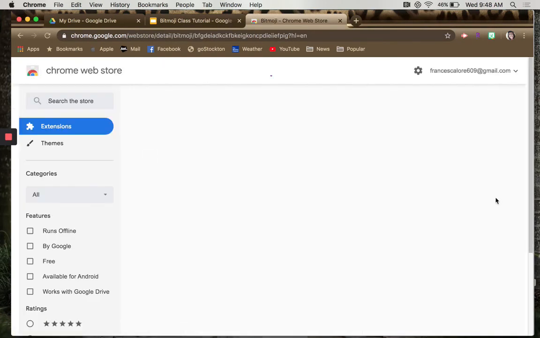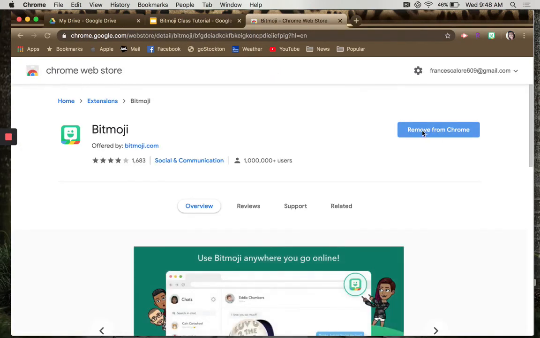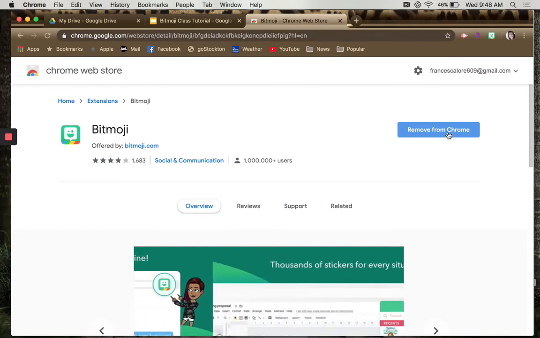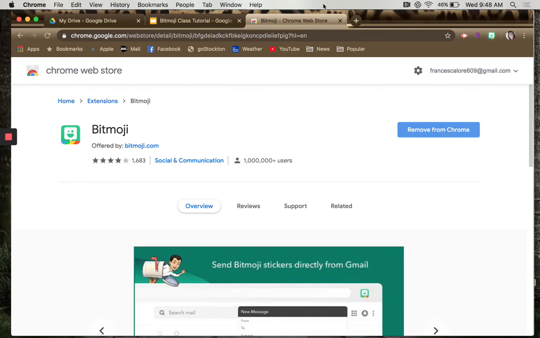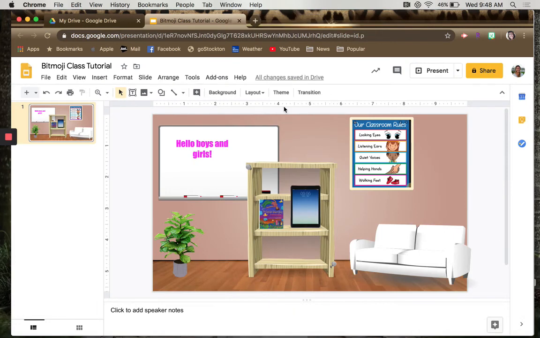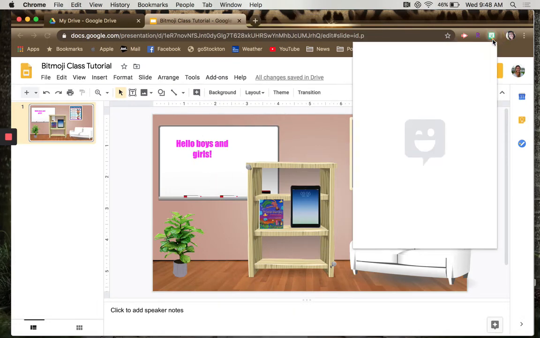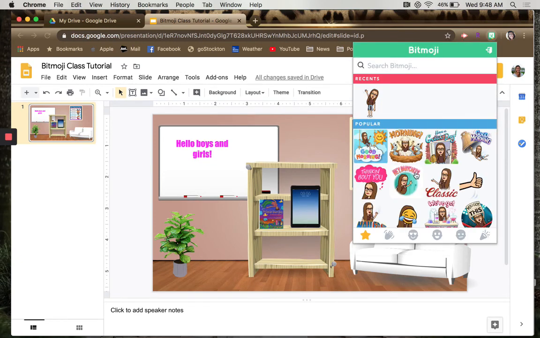Now mine is already going to say that I have it. So it says remove from Chrome. Yours will say add to Chrome. So you're going to click that. Once you download that and sign into your Bitmoji, it's going to pop up right in this little corner. That way, when you go back to your Google slide, you just click that and your Bitmoji that you've previously created, like we've done for the Flat Stanley, is already going to be there.